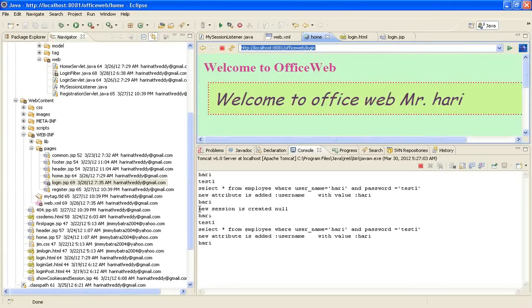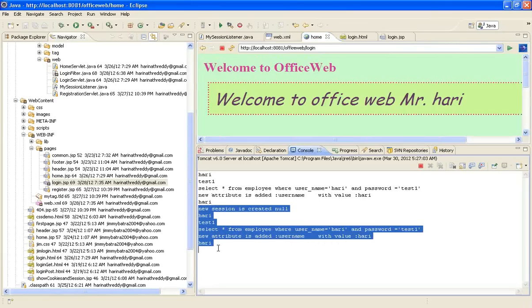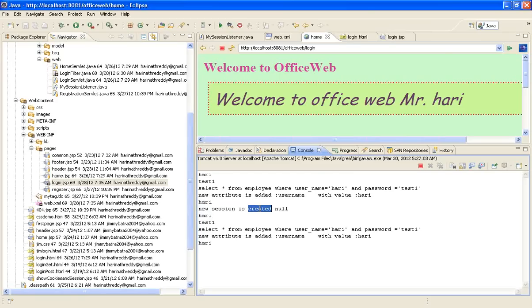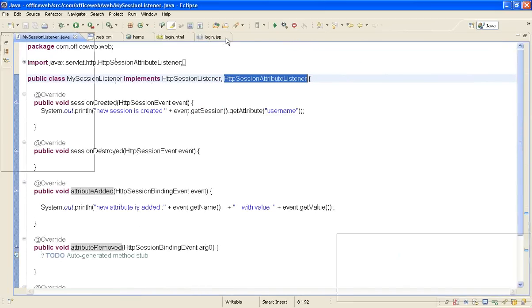See here, this is the one that got created now. So when a new session is created, I'm getting this. I have the control. And similarly, when a new attribute is added to the session, this message is coming, new attribute is added, new session is created. They are coming from my listener. So that's how we can control certain specific events in your application.